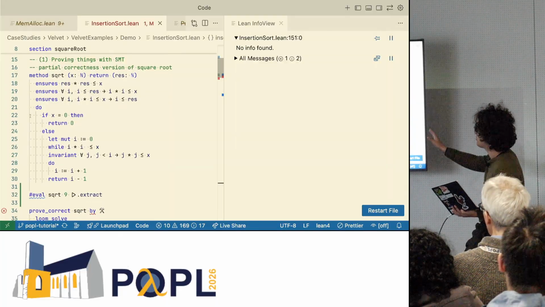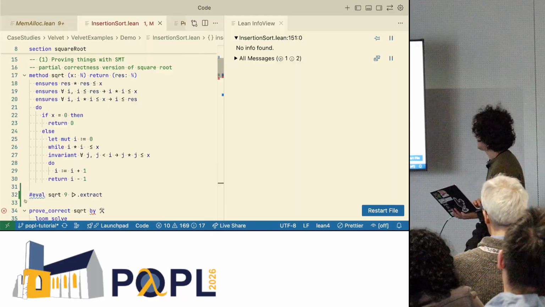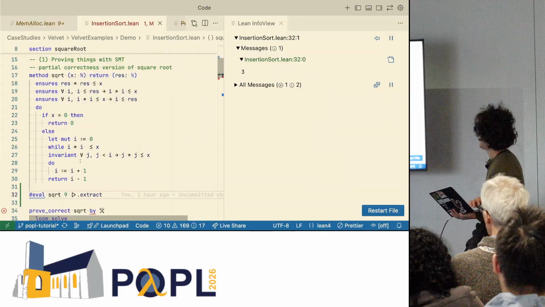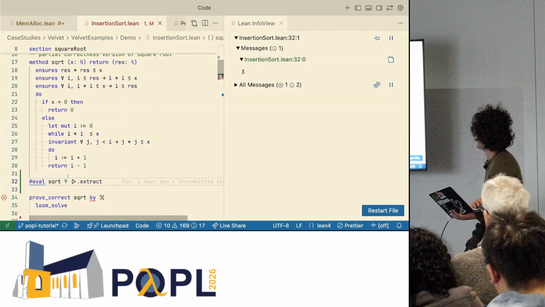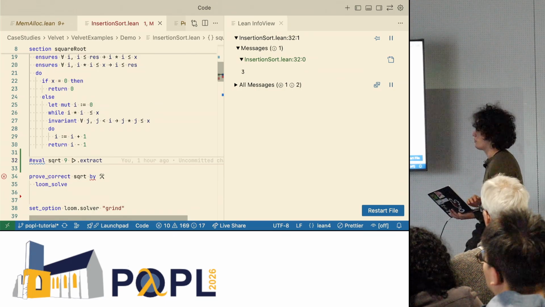This is the square root. It's an imperative-looking style code with some annotations. You can also run this program, of course. Well, the square root of 9 is 3, so it seems correct. It's also correct on other numbers. I checked last time. So yeah, and now we want to verify it in lin, right?